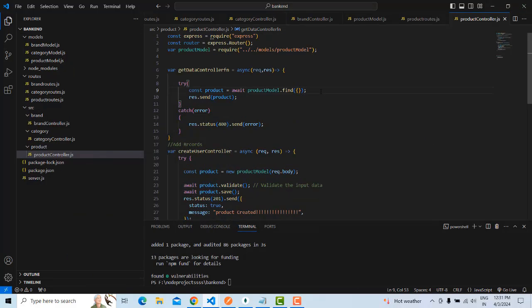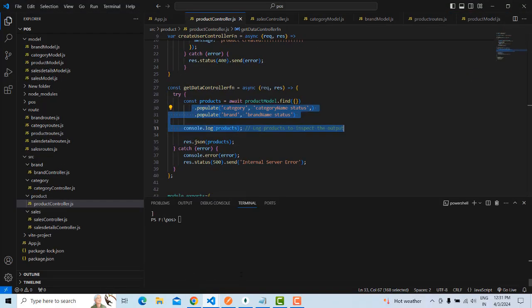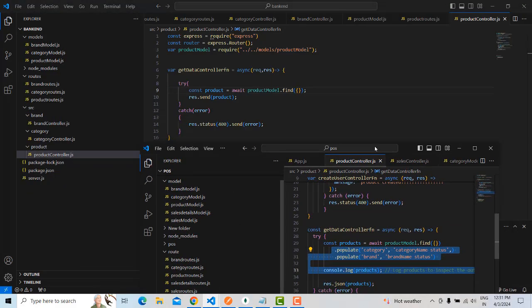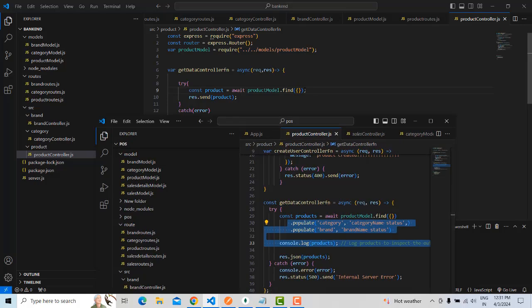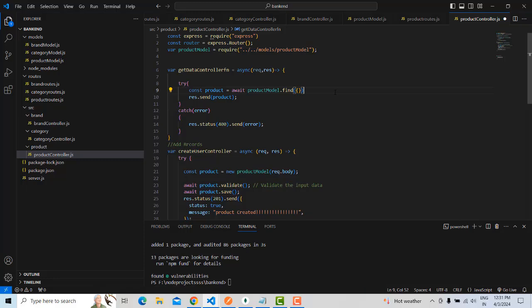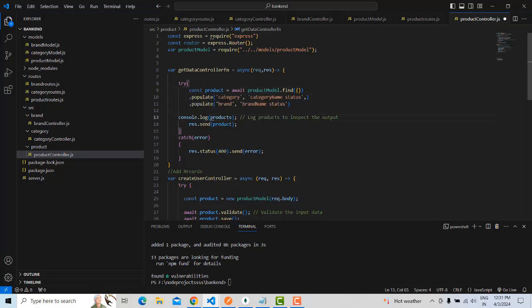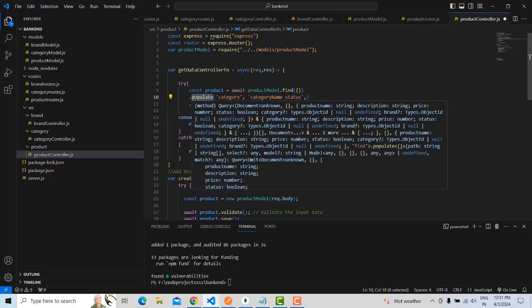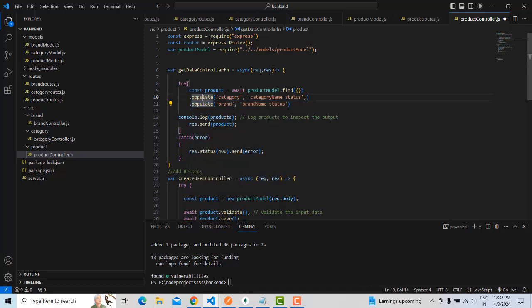Here you can see it's simple code, not hard code. It's a simple code I have written. Find model, find. See, this one we have to write over here: dot populate. There's a method called populate for the tables. Populate two tables, category and products, brand and products. So you have to populate category, populate brand, the same name. So populate category and brand.